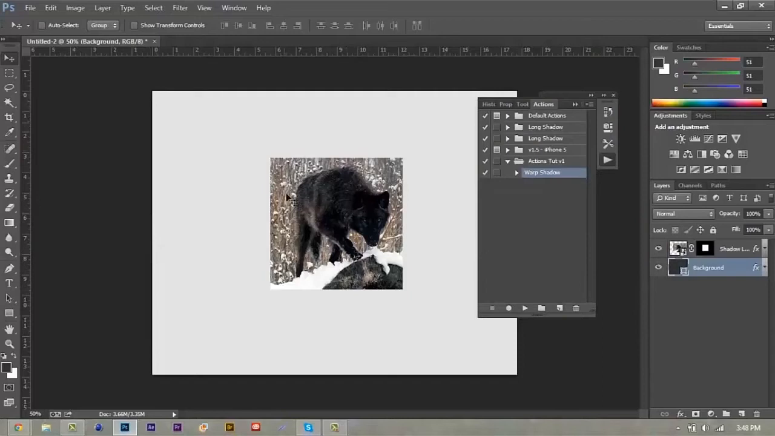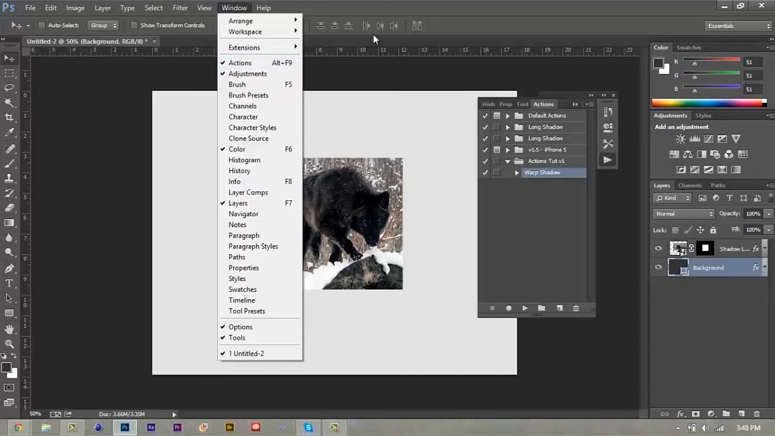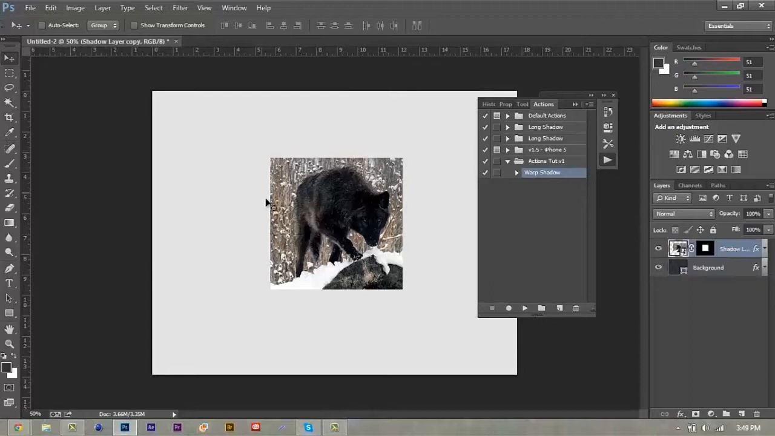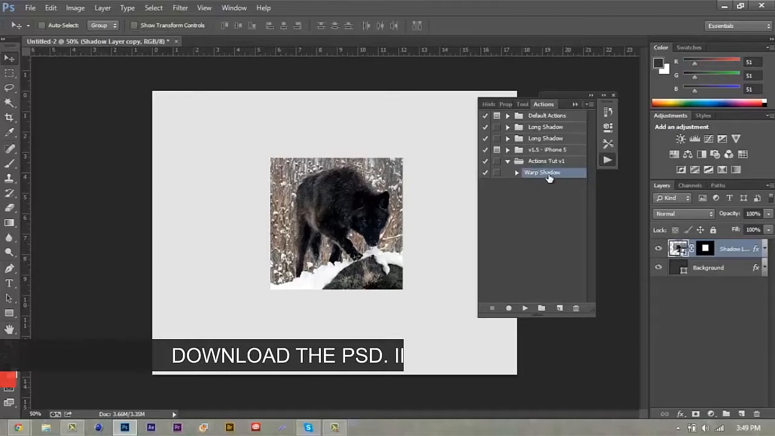Just to show you an example. So I have my Actions tab open already, but if you do not have it open, you can either go to Windows and go to Actions, or hit Alt F9. So right now, I want to add the shadow to this picture. So I have the picture selected, and I go over here to Warp Shadow, which is something I already made, and I'll teach you guys how to make that in just a second.